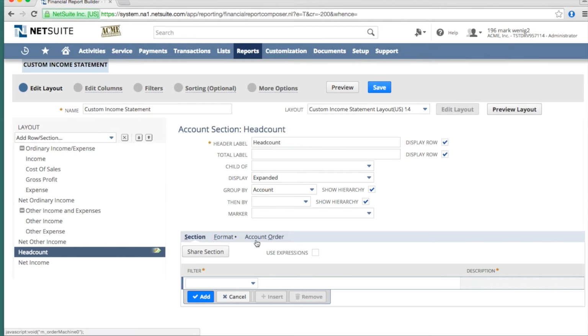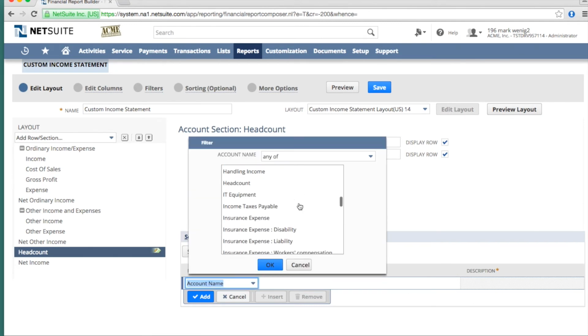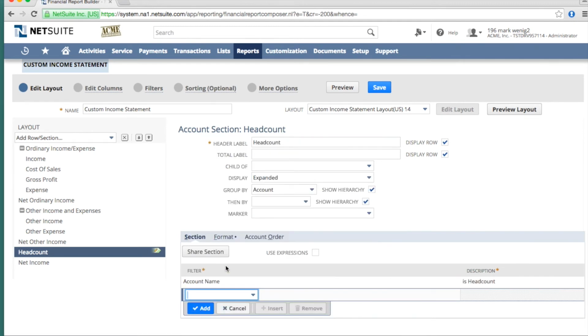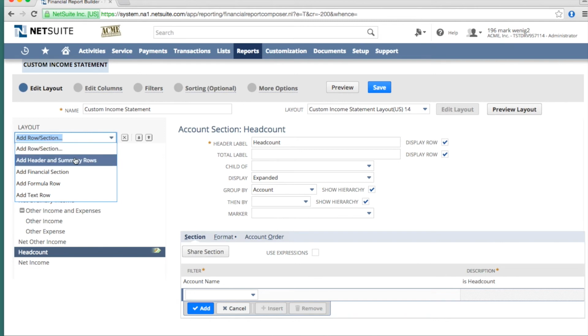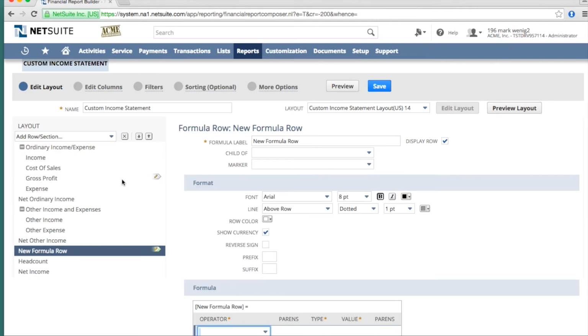Once I have it, I'm going to filter this by the account name. Here it is, and that's going to select my statistical account. So essentially this section is going to end up showing headcount. Once I have that, I'm going to add a new formula row. This is where I'm going to calculate my revenue per employee.